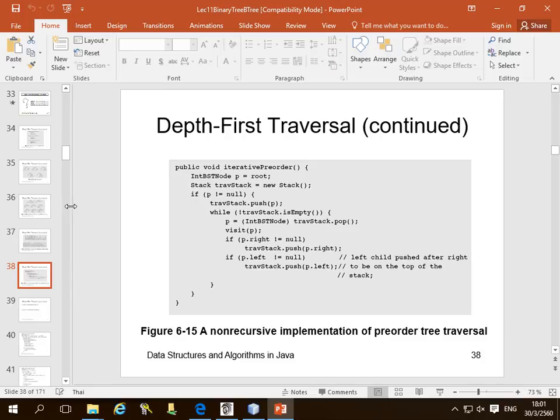After that, we're going to pop. Then we have 100 on top, so we pop 100 out. It means I move P here. After I move P here, I visit this node 10. After I visit this node, since 10 has no left or right, there is nothing to push. So I'm going to go back to the top of the loop.